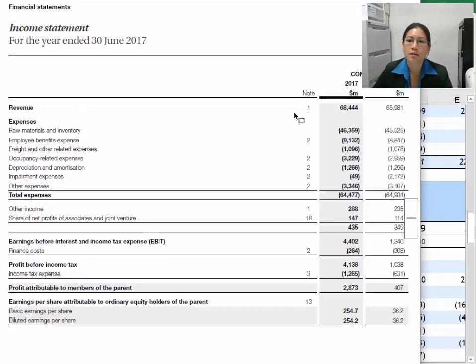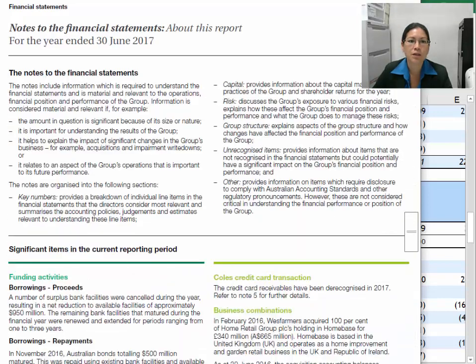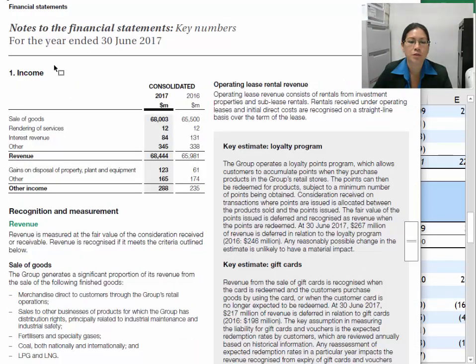Okay, so in my case, Wesfarmers has a note for revenue, and it's actually in that note. So I know I can go down to note 1 and see all the extra detailed items for information about revenue that makes up that total 68,444 and 65,981 for 2016. And they'll show me it's a sale of goods, services, and here's my interest revenue, okay? So finance income is not just called finance income. It can be called interest income, interest revenue, finance revenue.